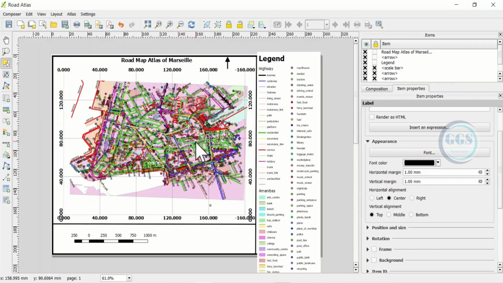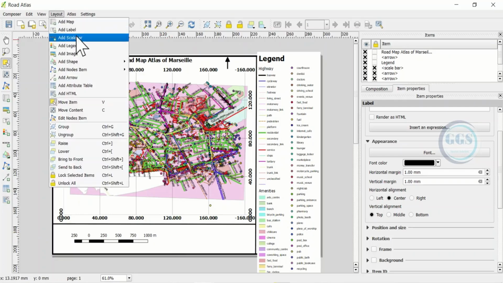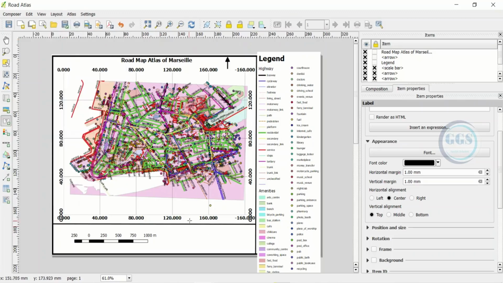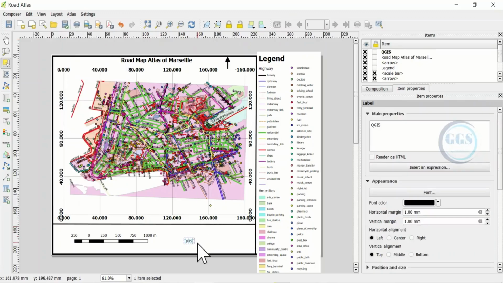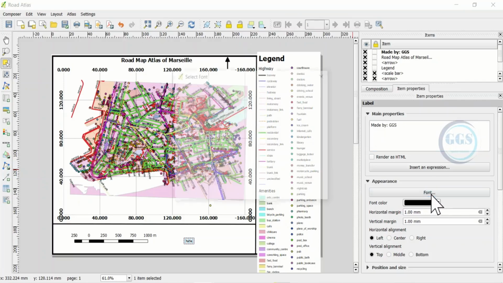your personal preference. So after adding all your map elements, you have added title, you have added grids, you have added legends, and you have added scale. If you want to add, for instance, information like the maker of the map, just come to layout and click on add label. Then come here and put it. Then edit it here. You can say made by GGS. You can change the font here.